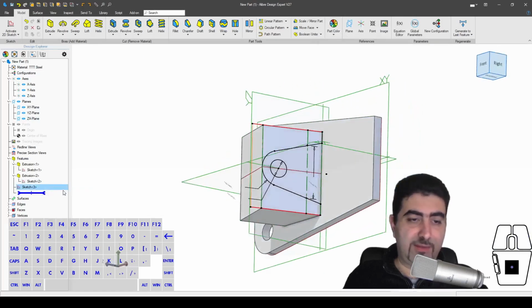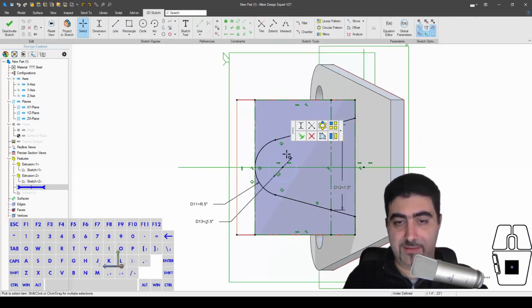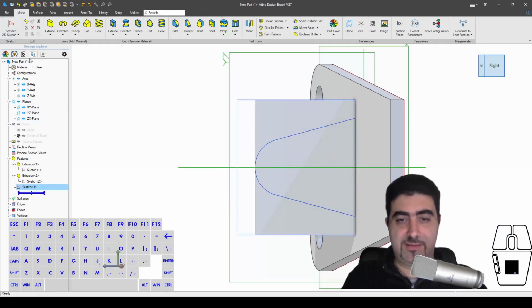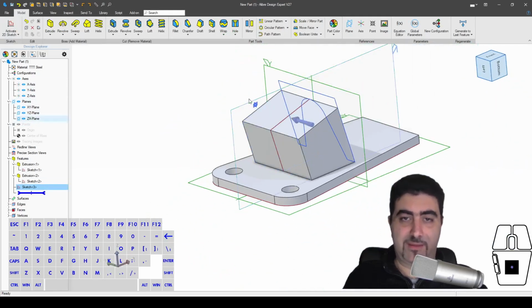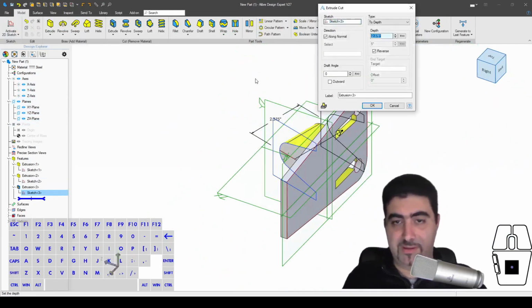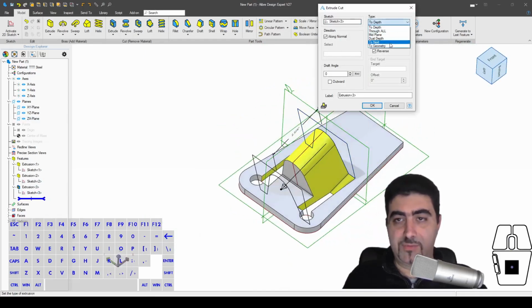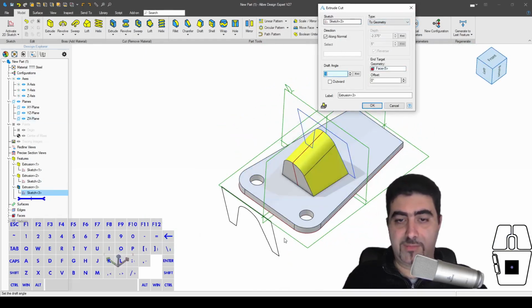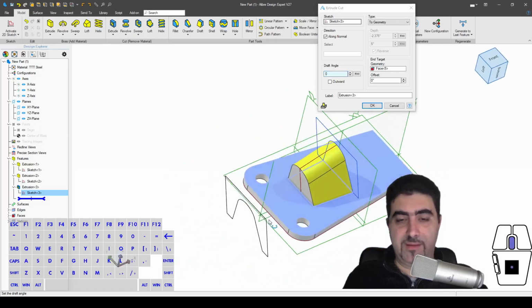You know what? I think that it doesn't like this. That's what I think. Okay, let's try that again. Because when I extrude cut up to here, there you go.